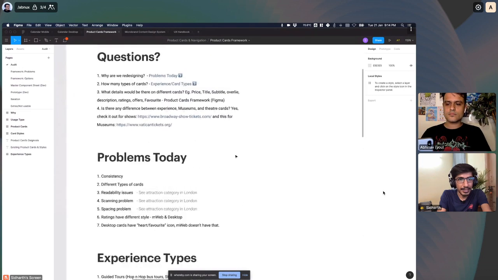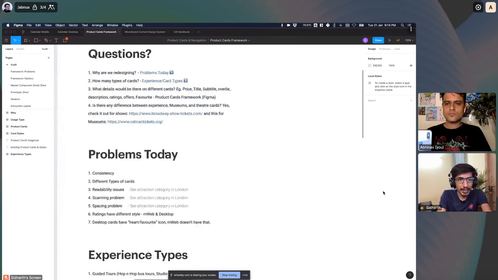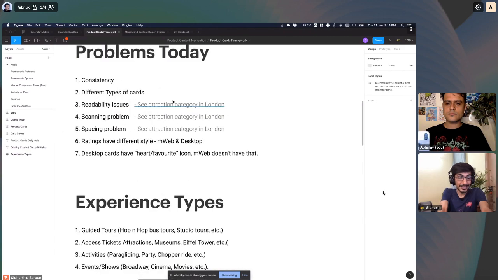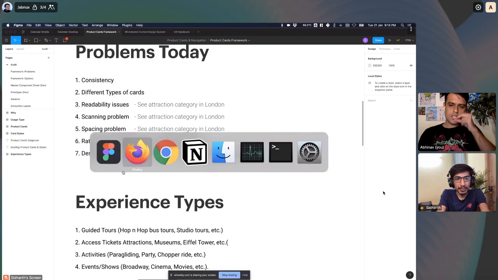Why are we redesigning? These are the problems. First, there's a consistency issue, like there are too many varieties of cards. I'll show you in just a second. There are readability issues, there are scanning problems, there's just too much information all over the place. The cards on app versus desktop versus mobile don't match. So I'll just show you an example of that.